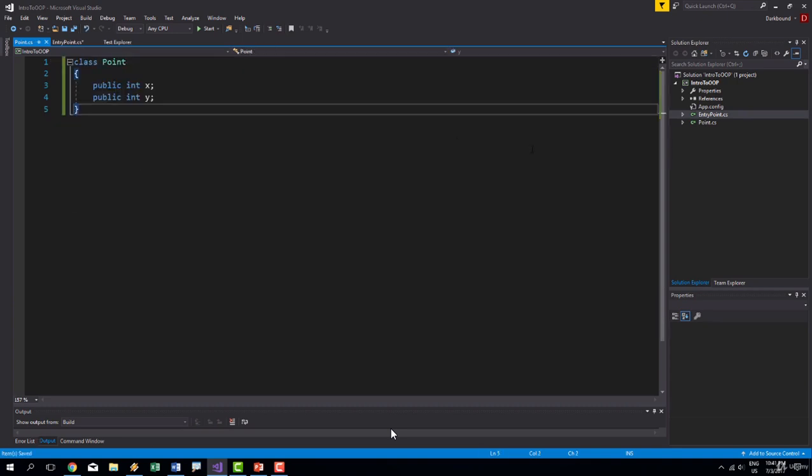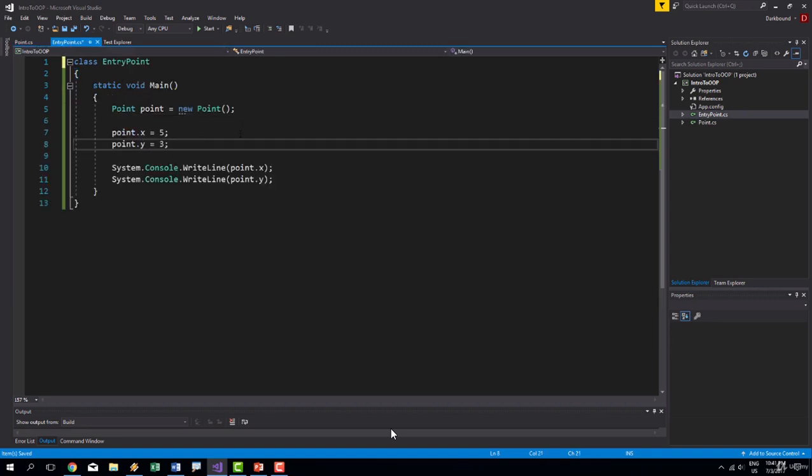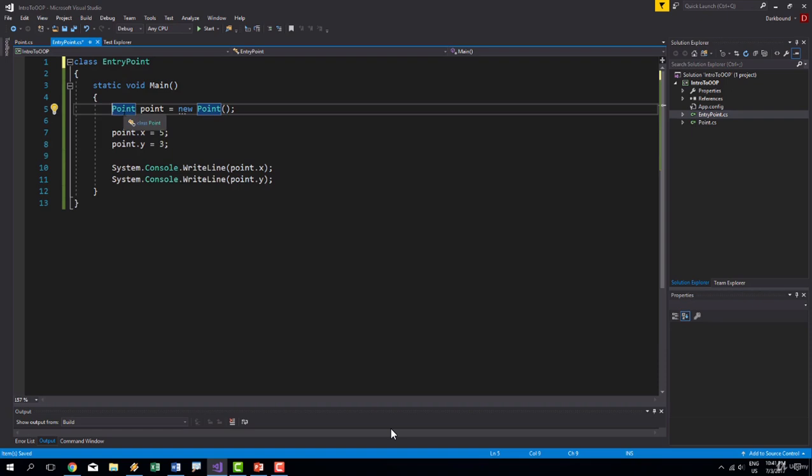Alright, let's save it. Perfect. So now we have our class in a separate file. You can see that it's still working. We still have access to that class, even though it's now in a separate file.